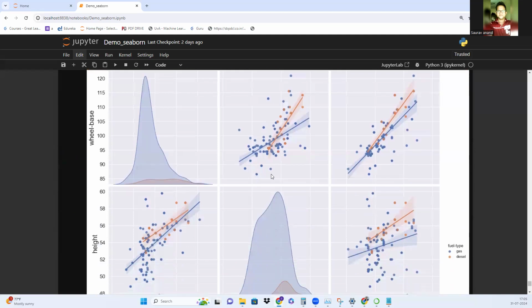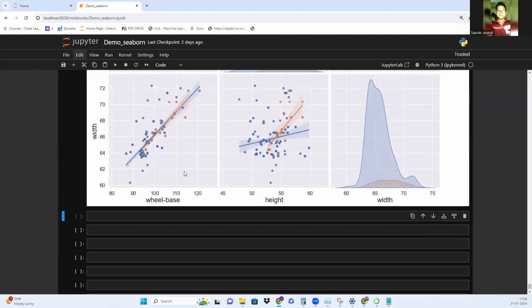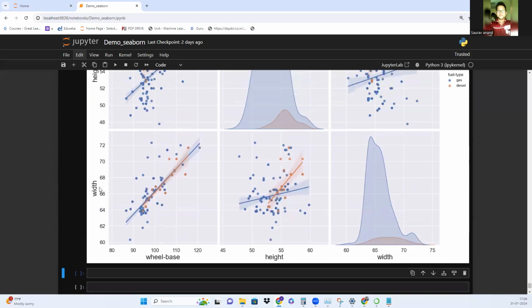Now we can see here, it has created a line. Okay, so let's take this example. This example is showing the relationship between width and the wheelbase. So in general, we can say that the width and wheelbase are directly proportional: if the width increases, the wheelbase also increases. Okay, and that's with both the cars with fuel type gas and diesel.